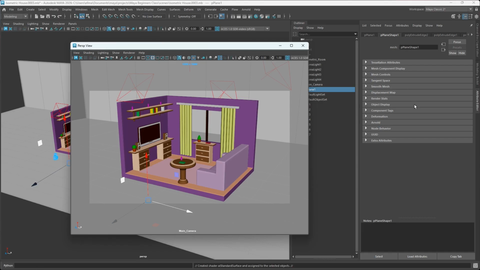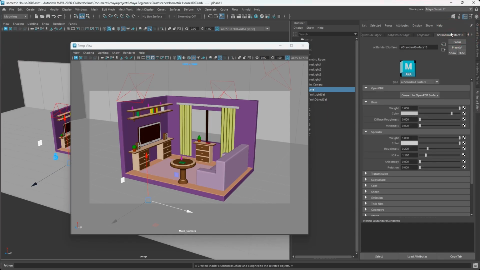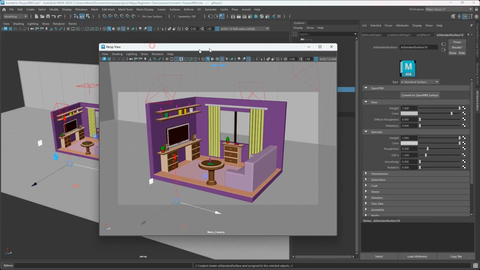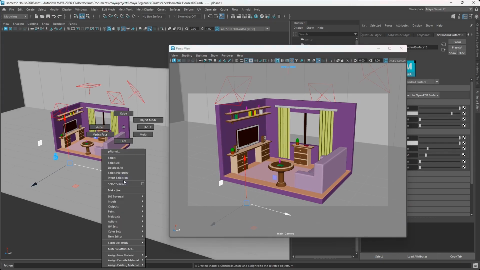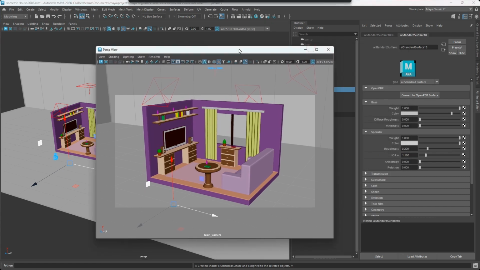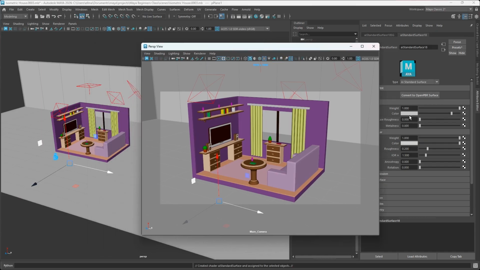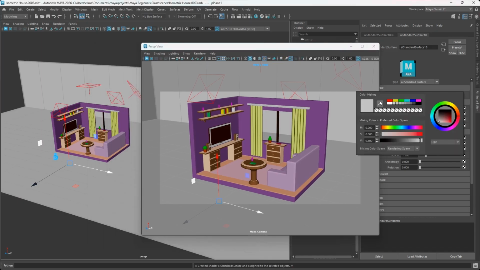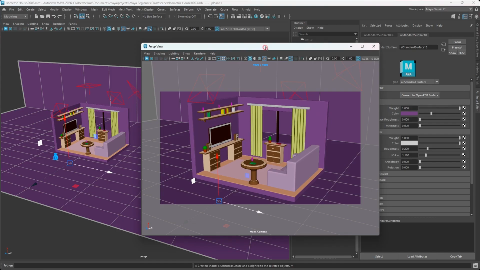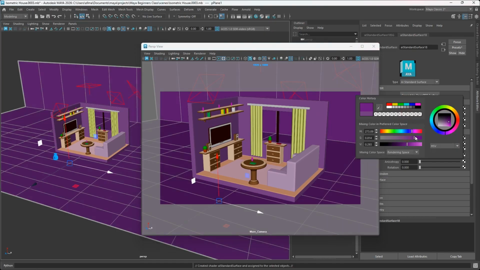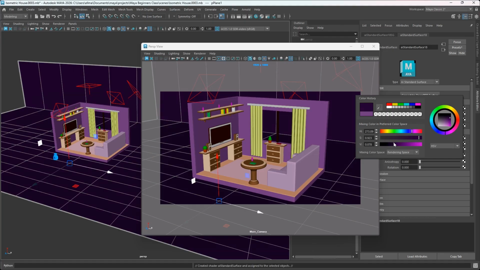Now if you can't see the material on that particular plane, you can click here to check, and we're going to see AI standard surface here. But if you can't, you can just select the object, or right click on the object and go to material attributes, and it is going to open up the material attributes for you here. So now we're going to click here and pick this color, and we're going to make it a little bit darker, just like this.